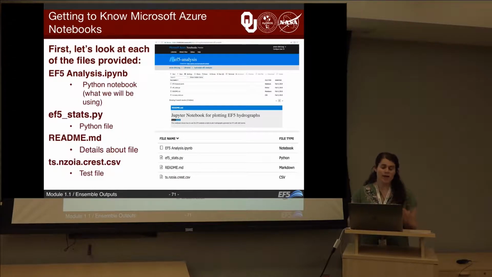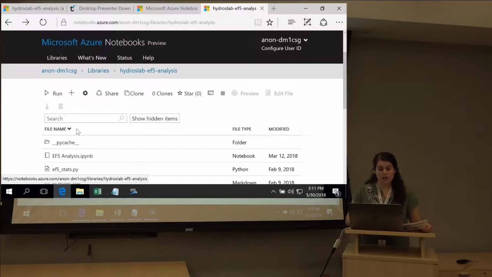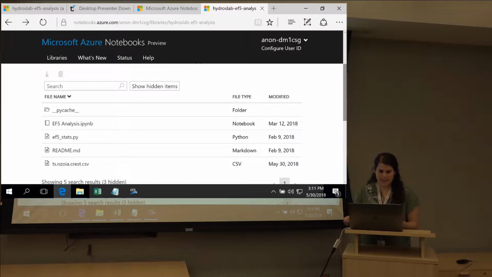Okay, once you've finally caught up, we're gonna look at what we have in front of us. So I'm gonna go ahead and click EF5 analysis, and you should have something that looks just like mine. We have the EF5 analysis.ipynb. That stands for a Python notebook. And we can see in file type it says notebook. We also have something that is called the EF5_stats.py, and that's actually Python code that is used in the Jupyter Notebook that we'll be using.